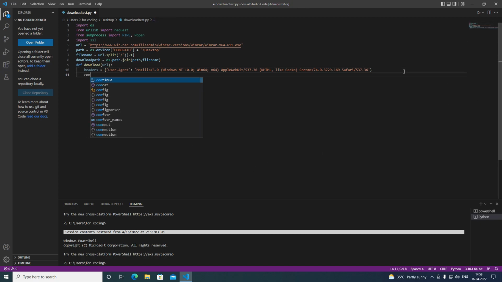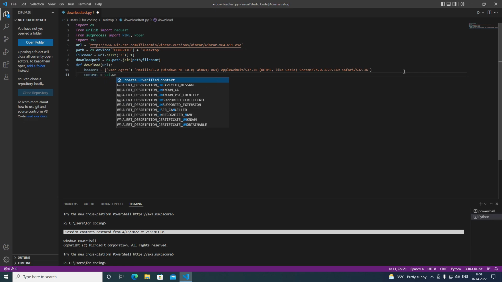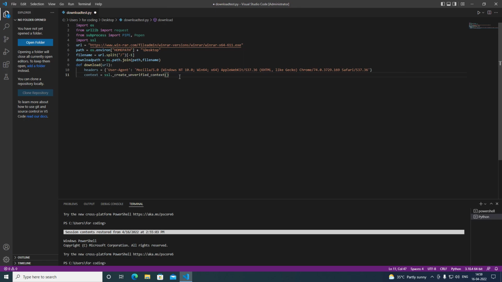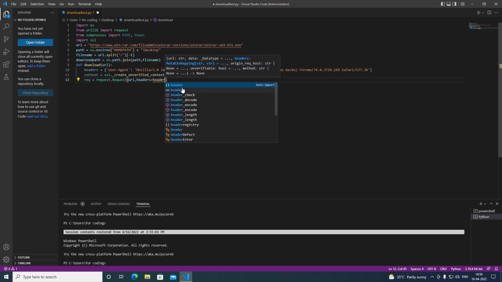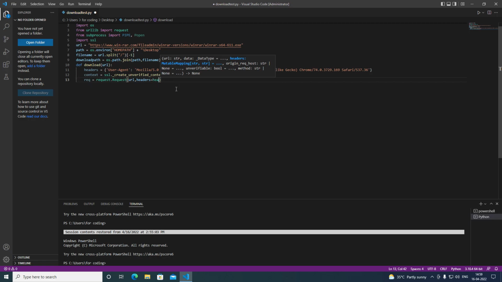To that, you need to create a variable called context, and we are going to request the URL here. Request.Request, and we are going to pass the URL here and pass the header here. So let me tell you what the header is.